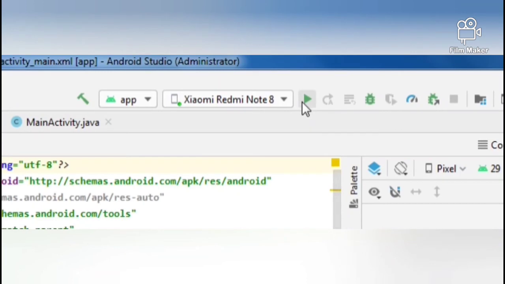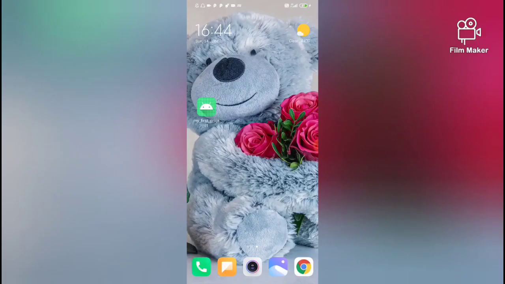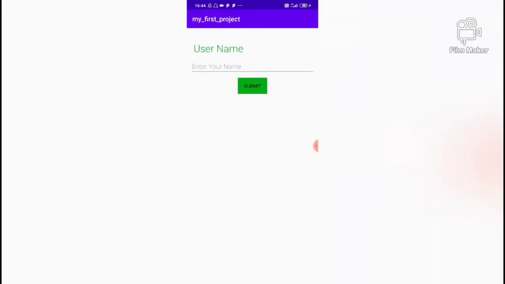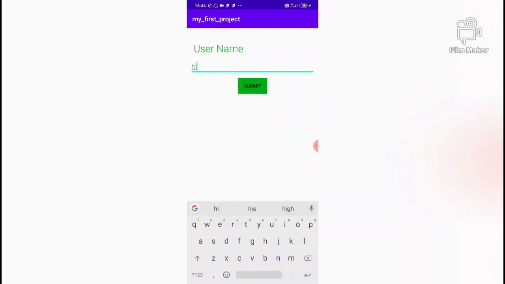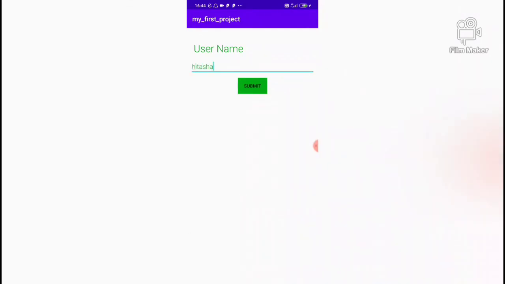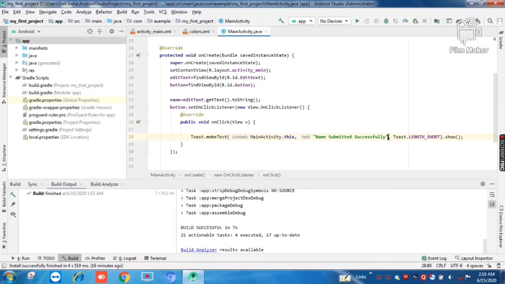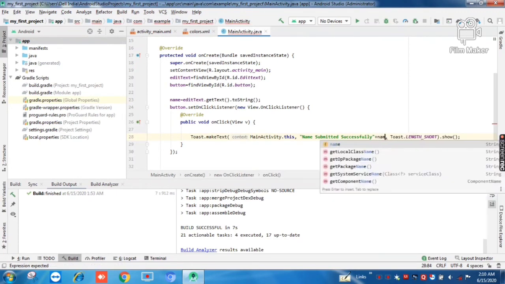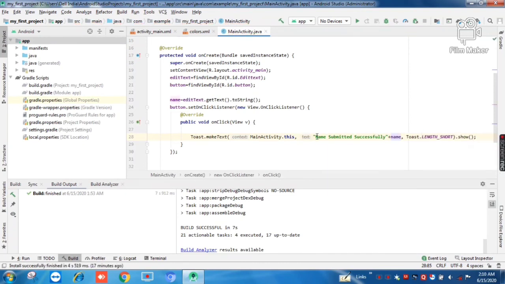Let us check. Click the run button and see what happens. Here I enter my name and press submit button, and here is the toast. You can also display the name entered by user in the toast. To do this, beside your text, add a plus sign to concatenate the string of name and type the name of string in which you stored the username, that is name. Change the text to your name is.